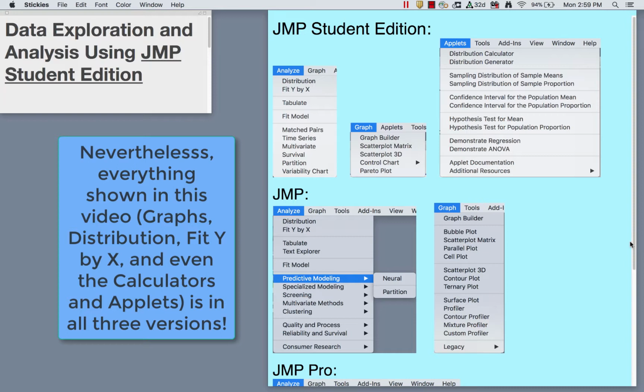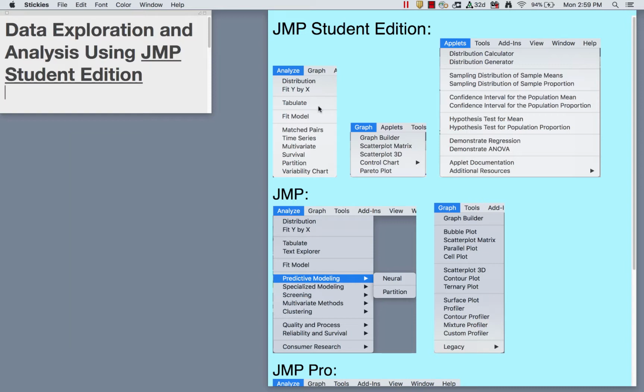I want to quickly point out some of the differences. JMP Student Edition has a simpler menu. For example, we'll open the software in a moment, but in the Analyze menu, you can see options like looking at a distribution of data, fitting a Y variable, a response, by an X variable, a predictor, making tables, fitting larger models, not just one X and one Y, matched pairs analysis, so a paired t-test, some time series, a little bit of multivariate and survival, partition or classification and regression tree type models, and variability charts. So that's the limits of the analytics options in JMP Student Edition.